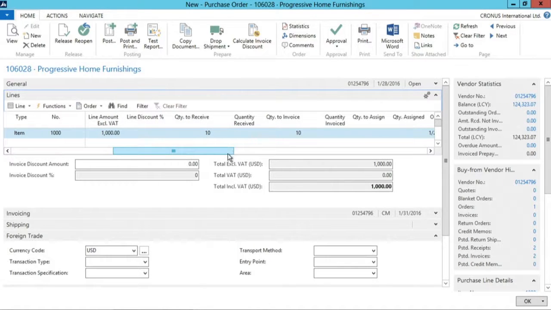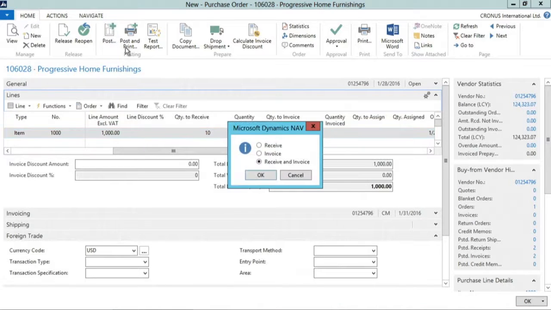As you can see, the system has prepared the quantity to receive field. And once I receive it, it's going to update the quantity received field itself. Now in order to receive the purchase, I'm going to click on the Post button. This is going to present me with some choices.